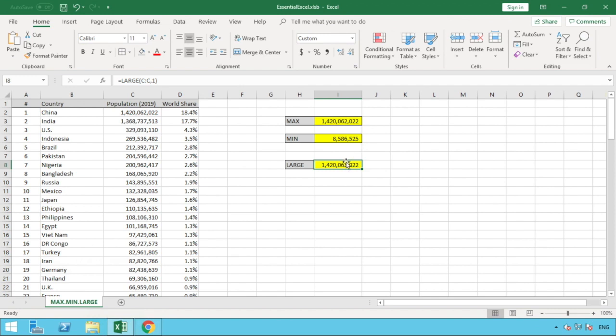So you can see now that LARGE is exactly the same as MAX, and by entering the value of 1, that is exactly what you'll do. You will just find the largest value in that range.